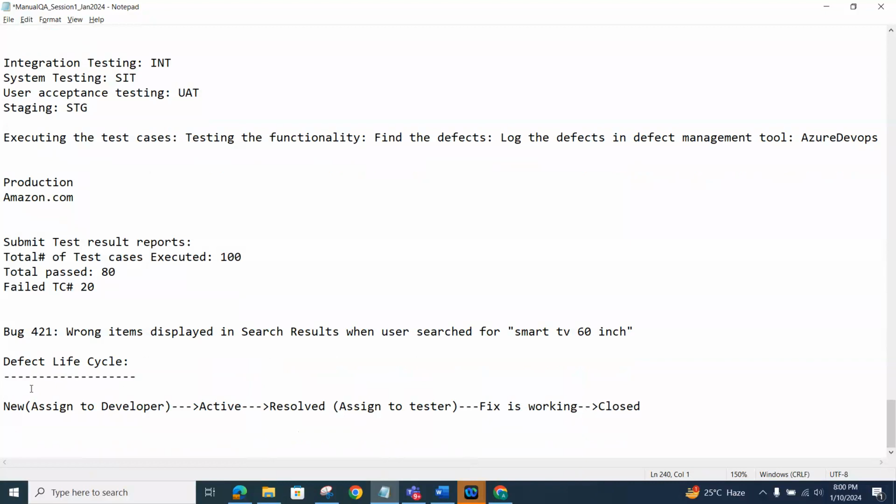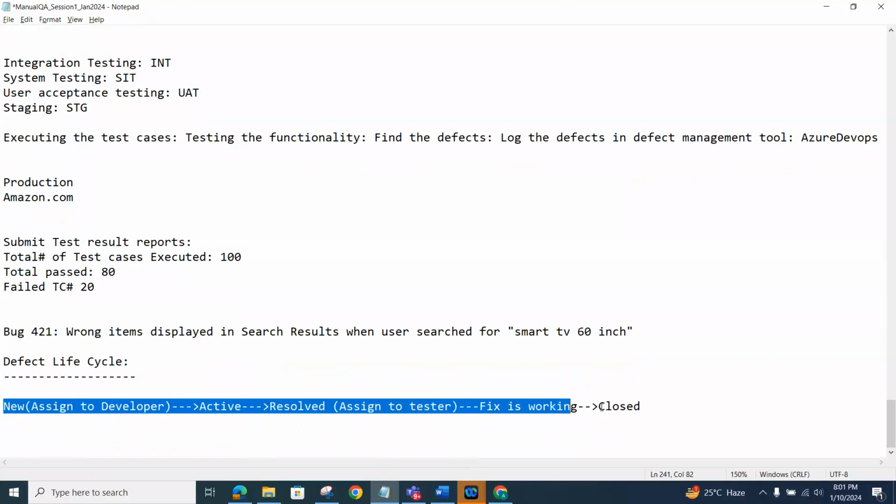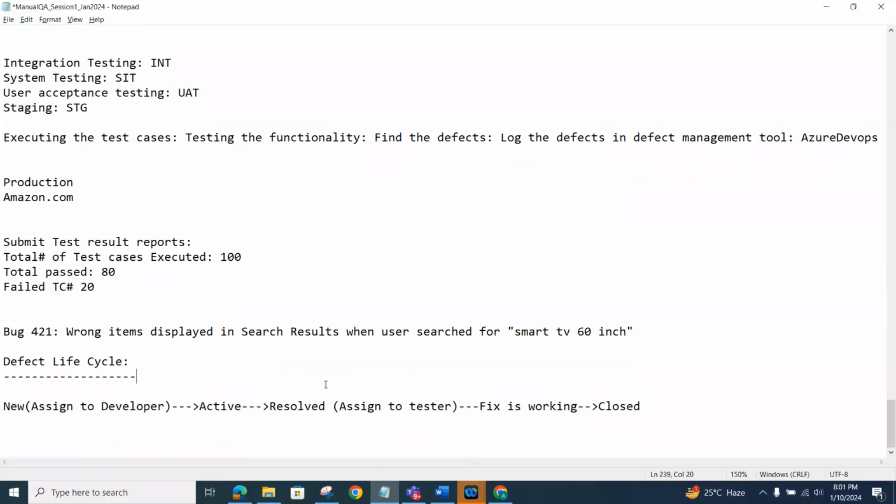This is a definite interview question they will ask: what is defect life cycle? So this is the defect life cycle in Azure DevOps. But when you are working in Jira or another defect tracking tool, the statuses will be different, with minor changes. So when you are explaining, you can say, hey, I have experience in Azure DevOps, and I am explaining the defect life cycle from the perspective of Azure DevOps.